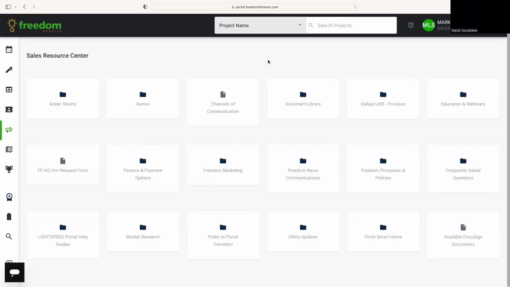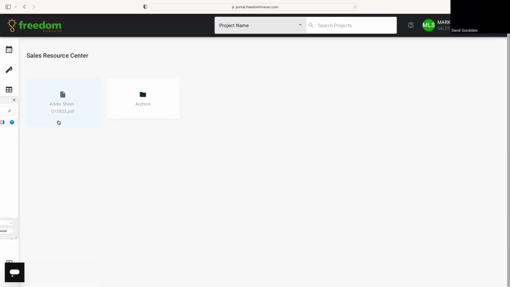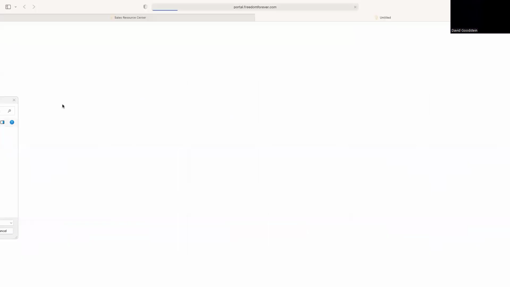The one that we're primarily going to talk about is the adder sheet. The adder sheet does get updated. When you open up the adder sheet folder, you'll see when the adder sheet was last updated, which was the 28th of January. And you click the adder sheet, and this will show you what the current costs for the different adders in Freedom Forever are at the moment. So at the time of this webinar, this is the current adder sheet.